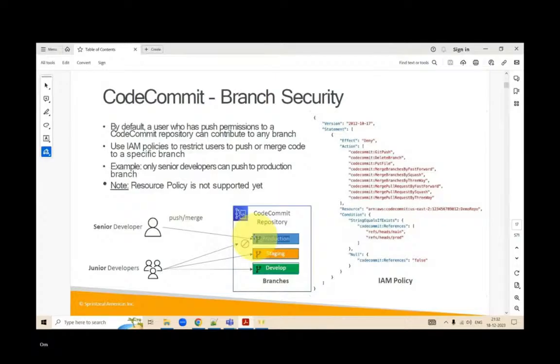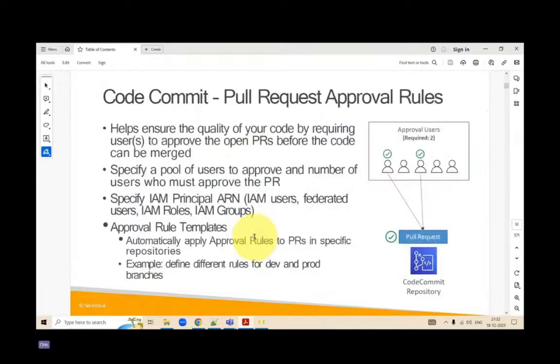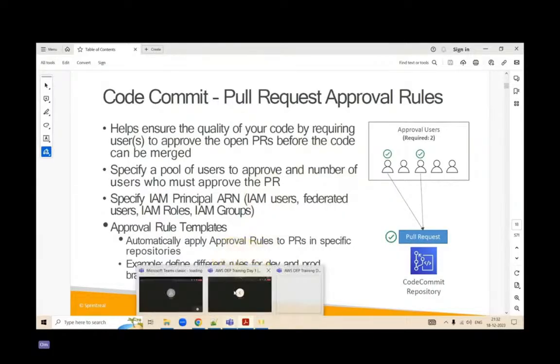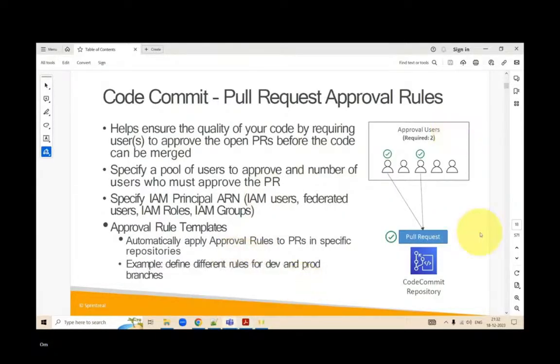Clear? Yes. Now, I'm just coming in 2 minutes. Just give me 2 minutes. There's someone at the door. Okay.